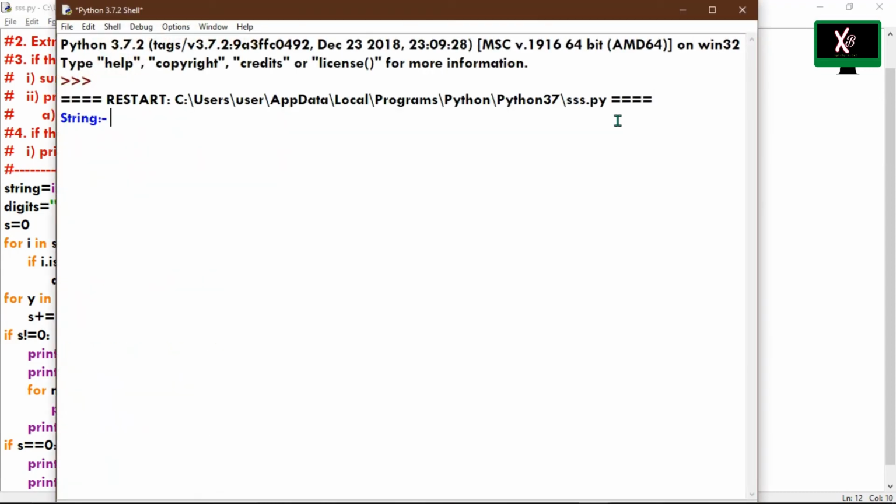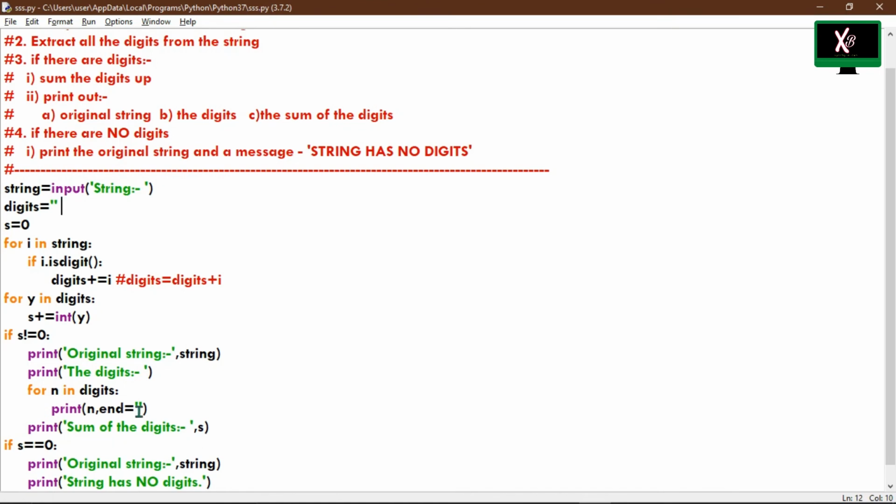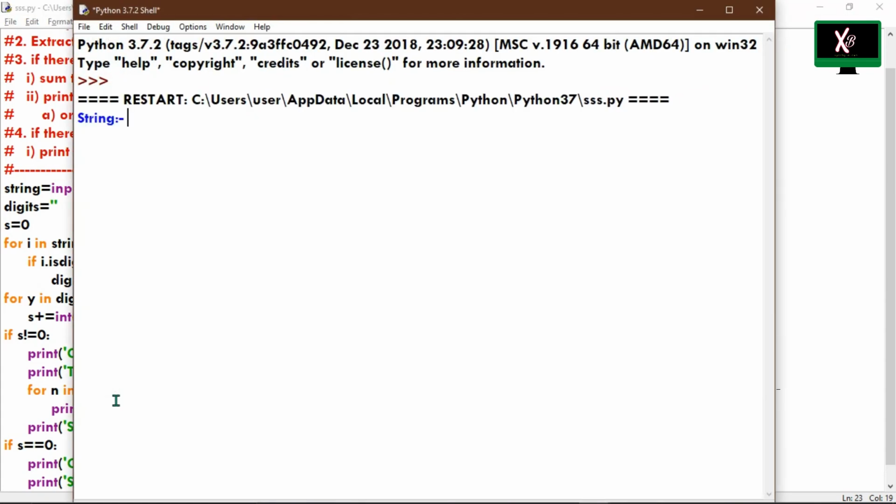Okay, so where I'm going to type here, let's say hello 754. Okay, original string is what? 754, the digits. Okay, there is some problem here, there is slight problem here. Let's fix that thing up. Okay, where is it? Yeah, let me just remove this end. Yeah, now let's do that. So what we type? Hello 754. Yep, original string is hello 754, the digits are 754 and the sum of the digits is 16. So that's correct. 5 plus 4 is 9, 9 plus 7 is 16.